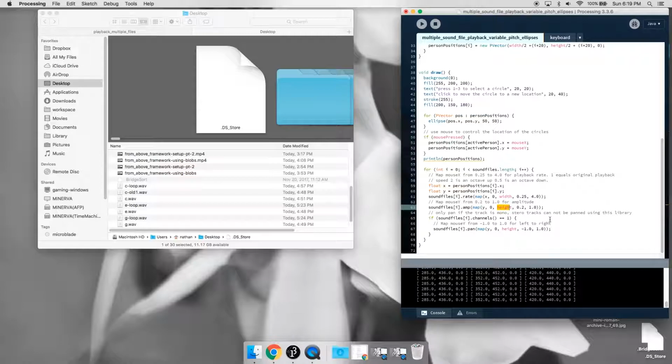Alright, cool. The very last thing that we do, which is also something that will be important for what you guys want to do, is that we are panning the sound files. And we're using the y position to pan it. We're calling soundfiles.pan, and this is pretty much the same as soundfiles.amp, except for with panning, -1 will mean that the file will come completely out of the left channel, and 1 will mean the file will go completely out of the right channel. If you have 0, it means it will go equally out of both channels.